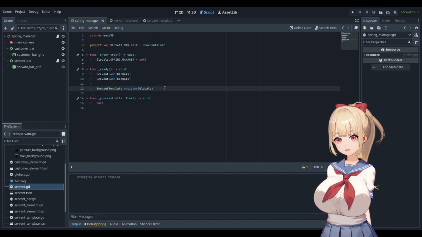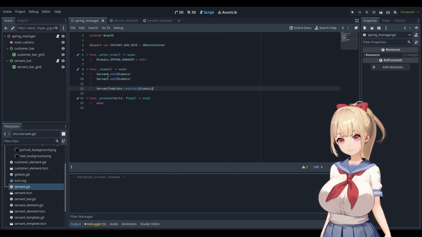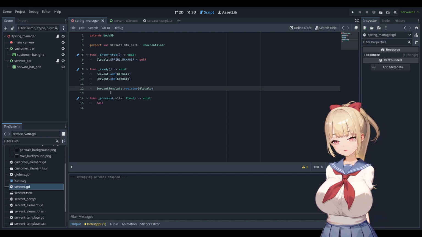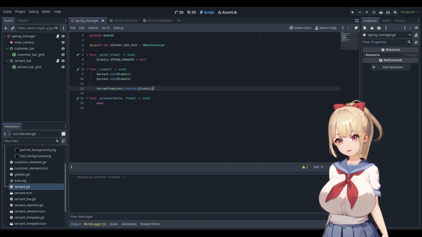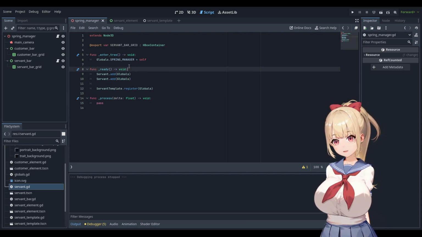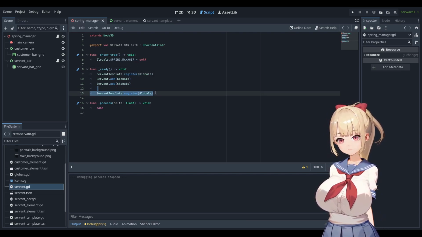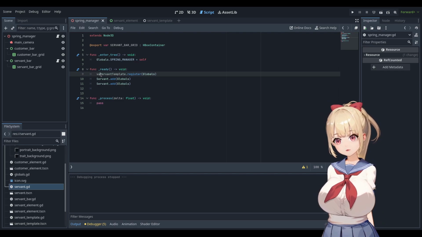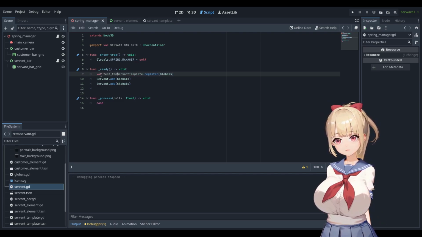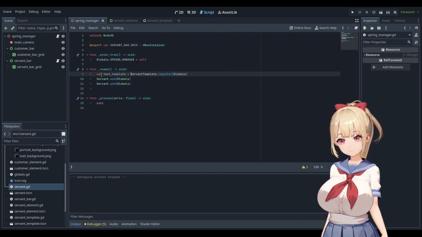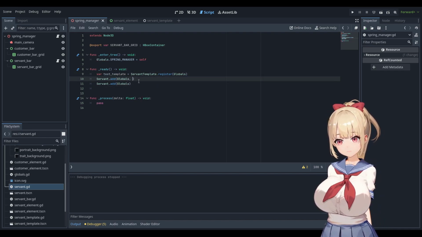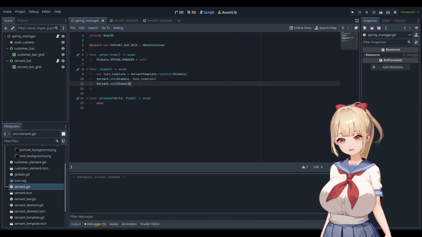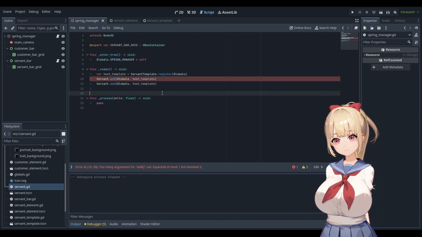Now what we're doing here doesn't make much sense, because a servant should not be able to be created without a servant template. The servant template defines the servant. So let's put this up here and create a new variable that we call test template. And we want to pass the test template as a parameter to our servant creation function.